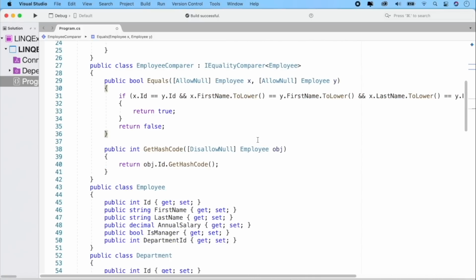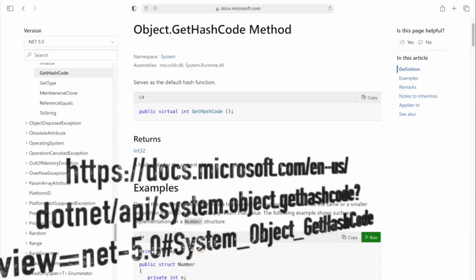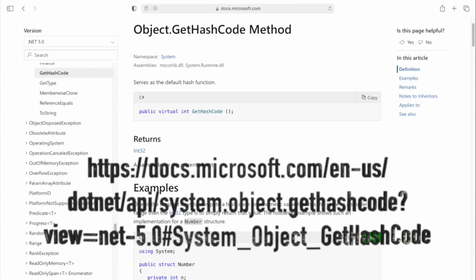We are returning true if the relevant properties of the relevant two objects are equal, and false is returned if any of the relevant properties of our two objects are not equal. Within the GetHashCode method, we are returning the hash code of the ID property of the relevant Employee objects. For more information on hash codes, please navigate to this URL.